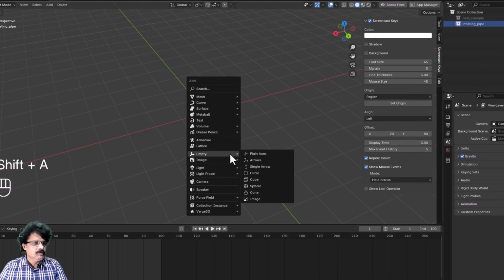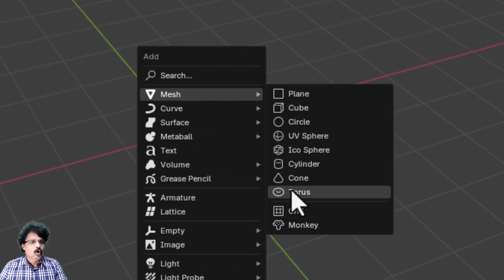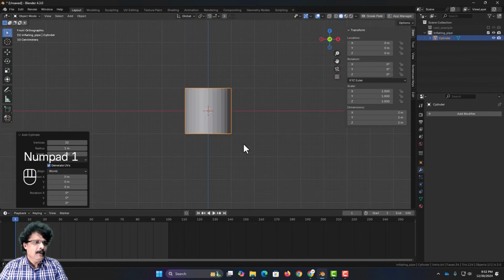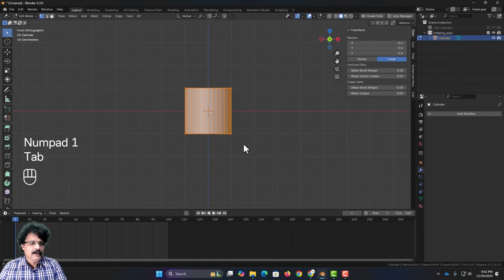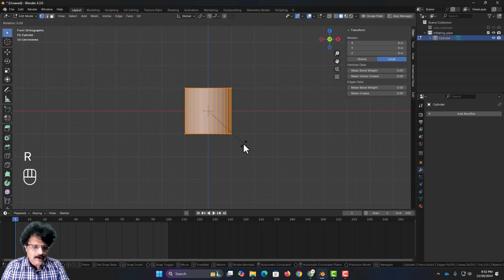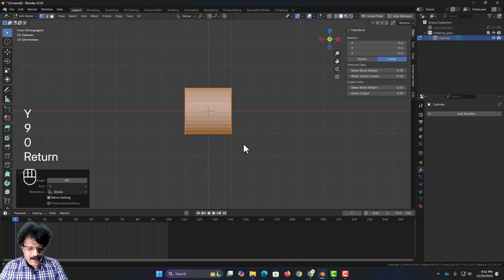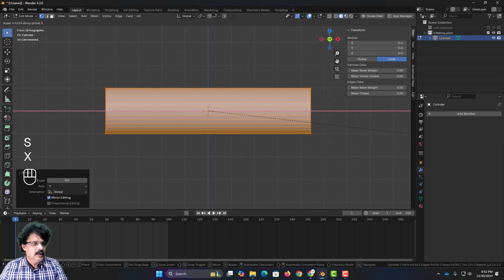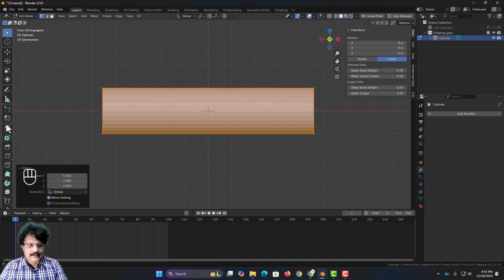And then I will switch off this cast example collection completely, and in this inflating pipe now I will press Shift A, and in the mesh I am now going to add a cylinder. Now I will press numpad 1 and come into the front view, press tab and come into the edit mode, then I will press R and along the Y axis I will rotate it by 90 degrees, and then I will press scale and along the X axis I will scale it out into a long pipe like this.